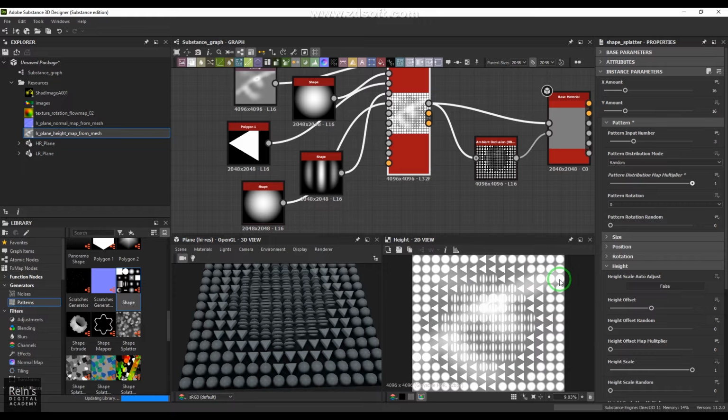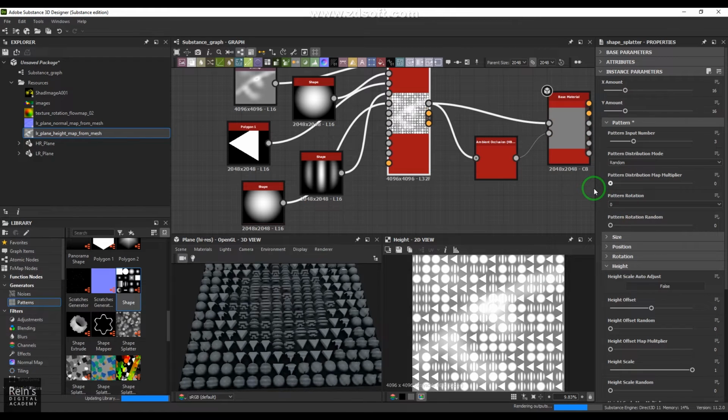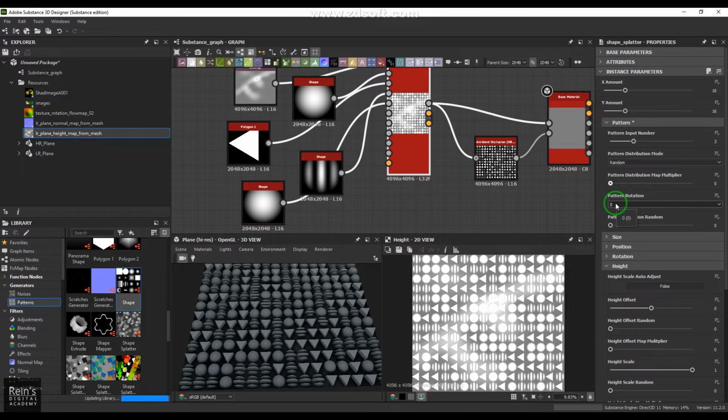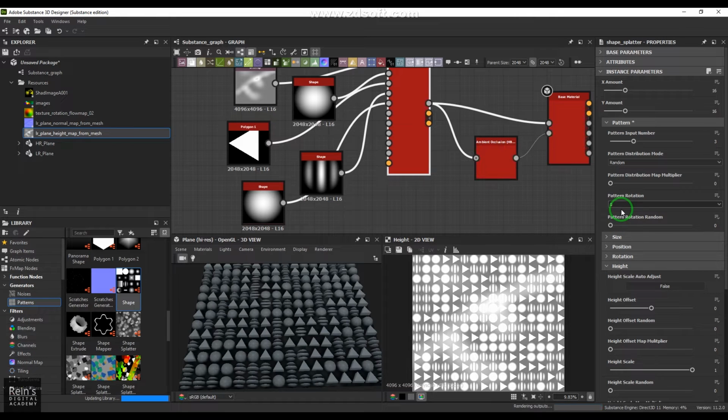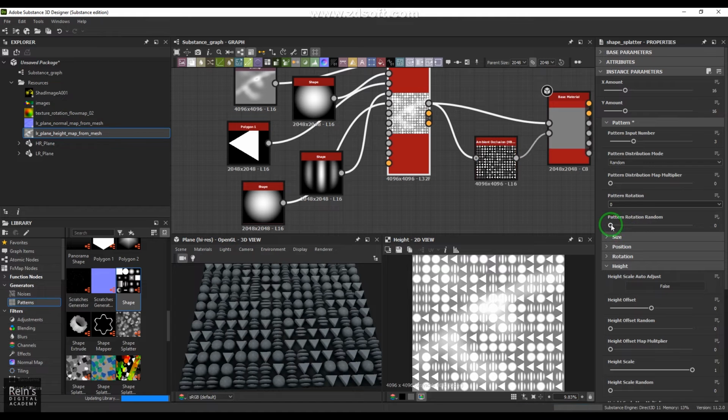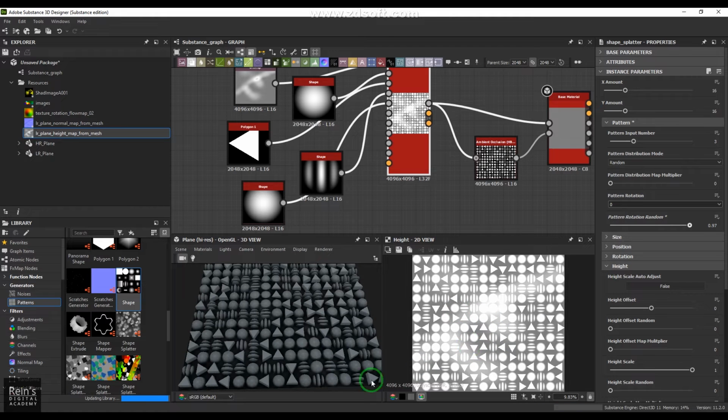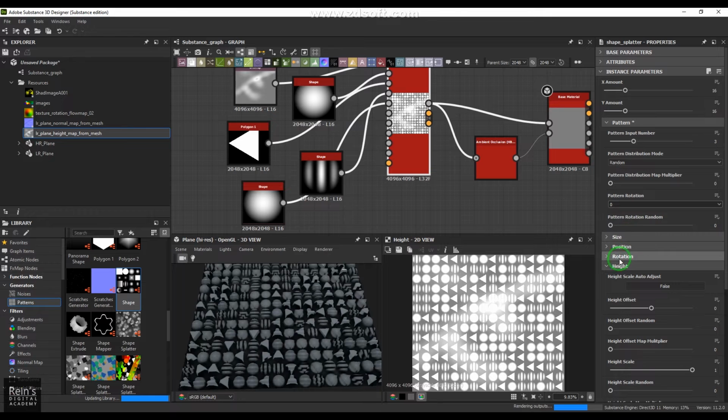We have pattern rotation, which makes the objects rotate at 90 degrees, 180 and 270. 0 is the default value. Now pattern rotation random rotates all of these into random orientations. So all triangles are facing different sides, and anytime you can reset that. Okay, we have the size option. Size is right now 1, so I can reduce the size and all the shapes will become smaller.